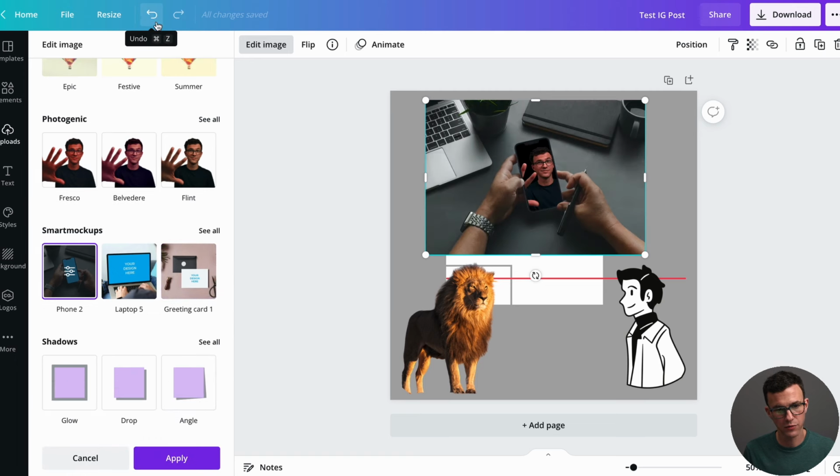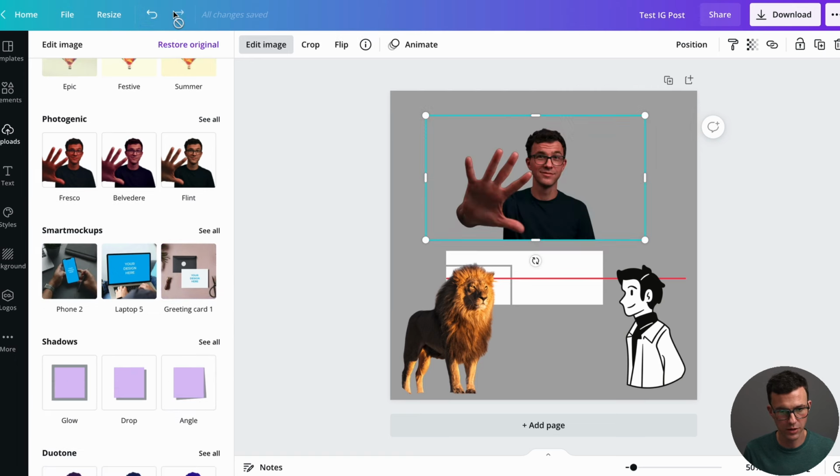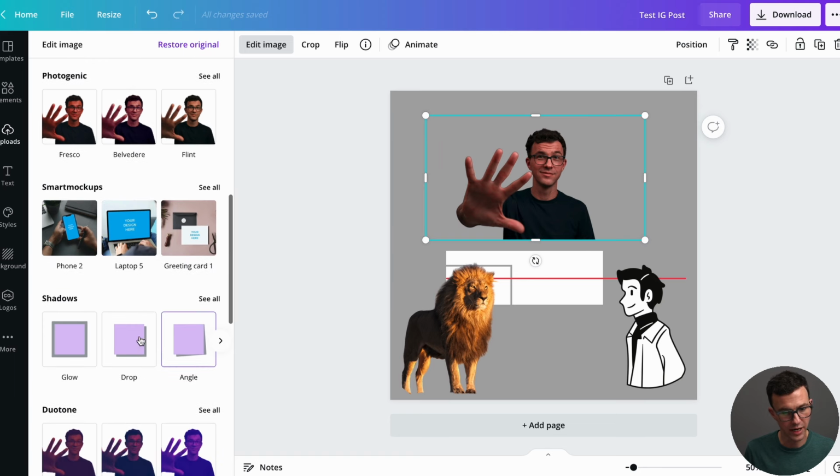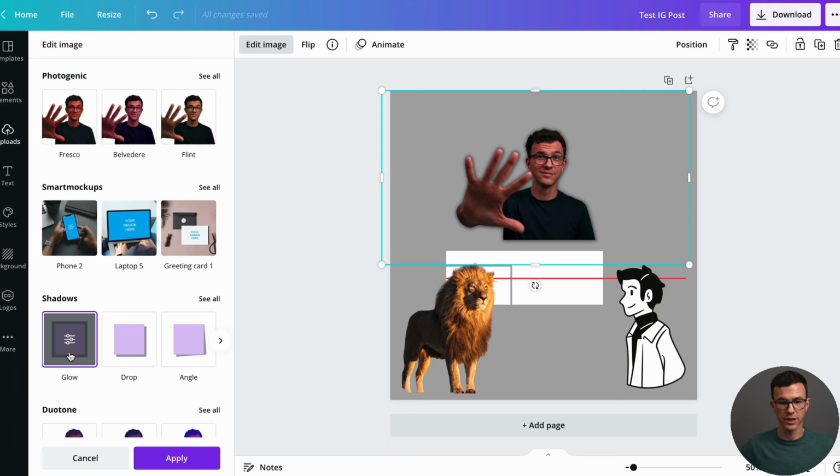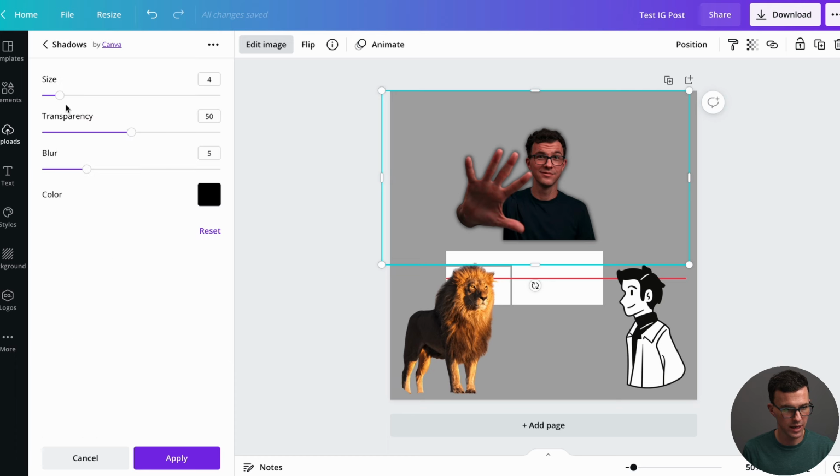If you click back or forward, you can undo or redo. So undo. And then you have the different shadows are really interesting too. So what you can do if you want to kind of have a highlight or kind of a halo effect around an image. So if you want to edit one of these things, you see the little dials right here, click on that, and you see there's 3 options. So the size of the shadow, the transparency.